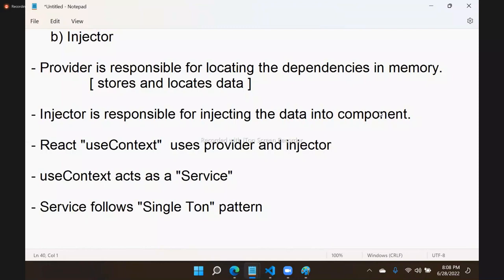Why is it called a service? Because it's a hook, but it is technically a service. Are you designing context? No, we are using context. We are not designing context. Every hook is a service. Every hook is a service.